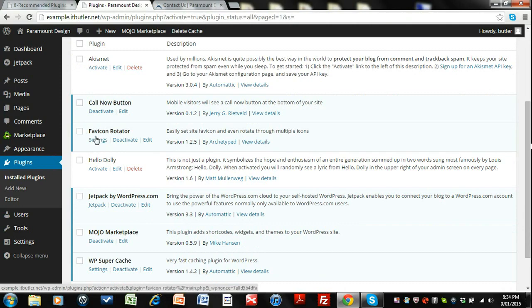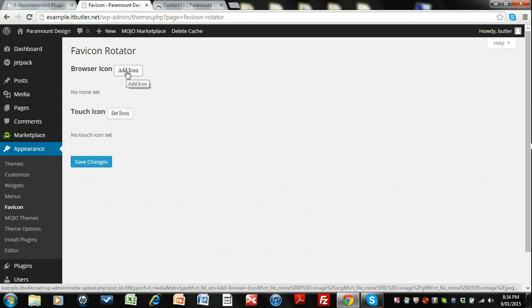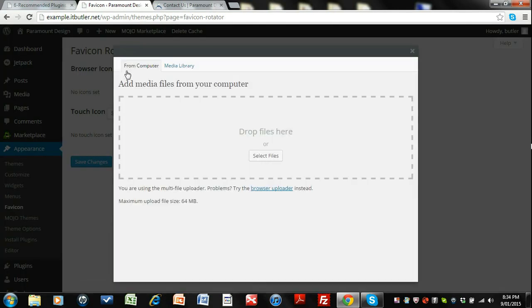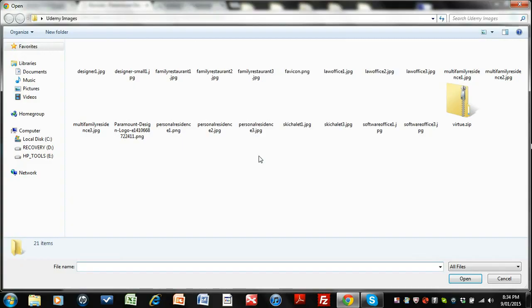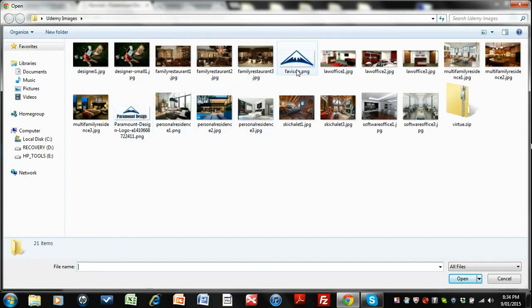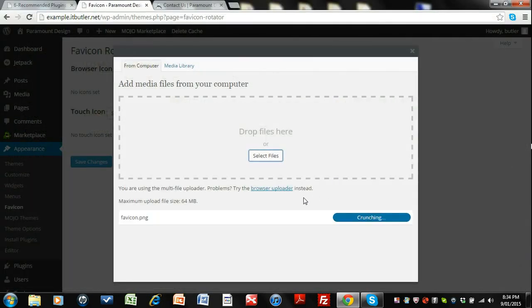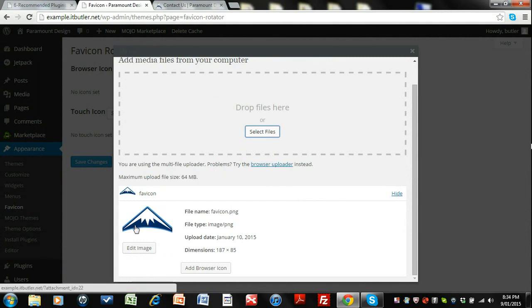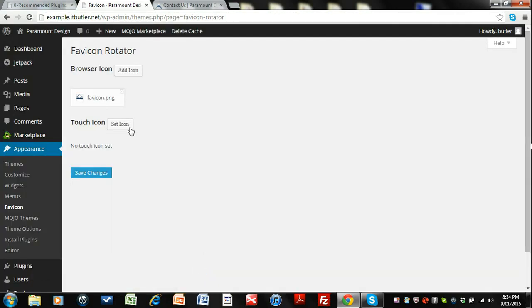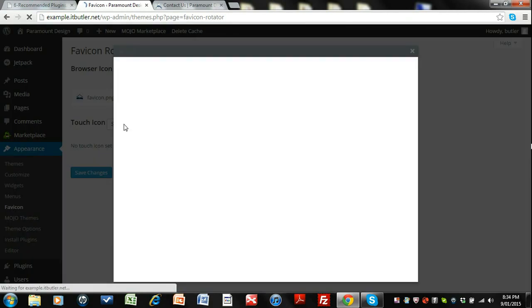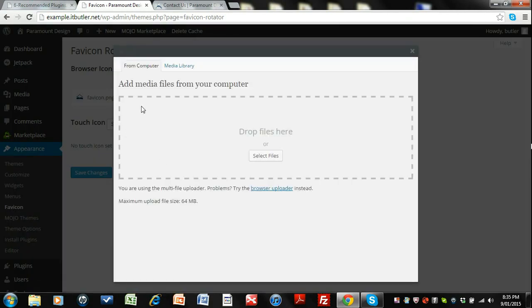So you find that plugin down here, you go to settings, and you add an icon. I'm going to upload one from my computer. I've basically taken my logo and deleted the text from it, and I'm going to use that as my favicon. It likes them to be square, so it's going to cut off the sides a little bit, but that's okay. So it's uploaded. You can click Add Browser Icon. There it is. I'm going to set the touch icon to the same. Because you've uploaded that image already, you don't have to upload it again. It's now in your media library.